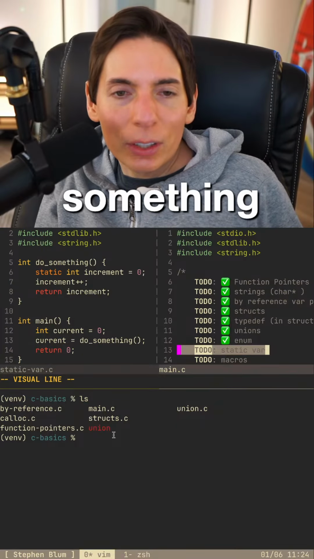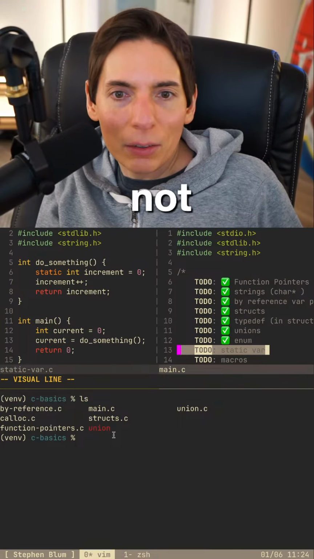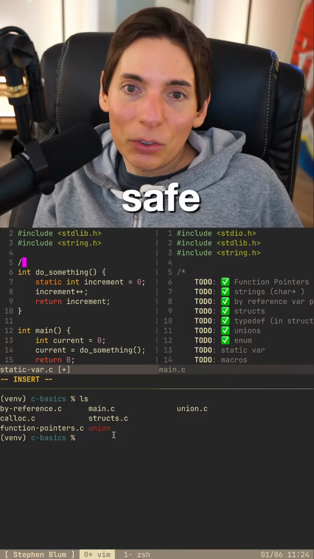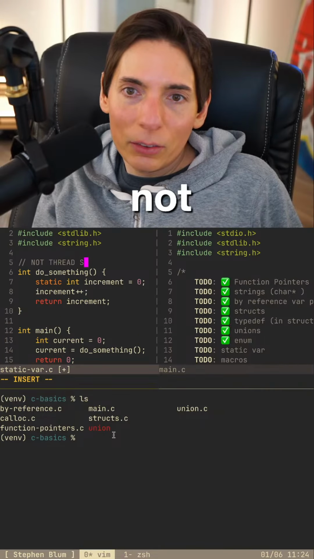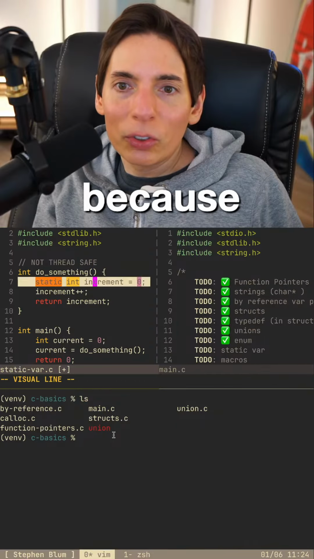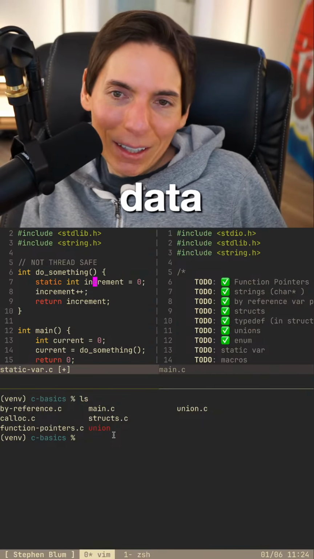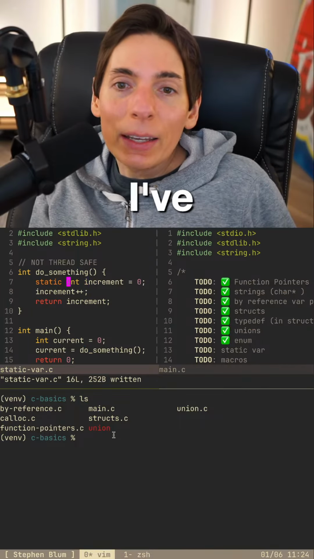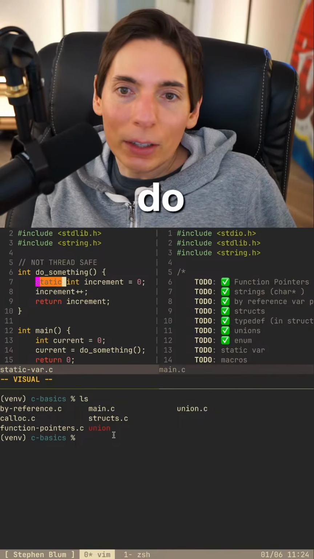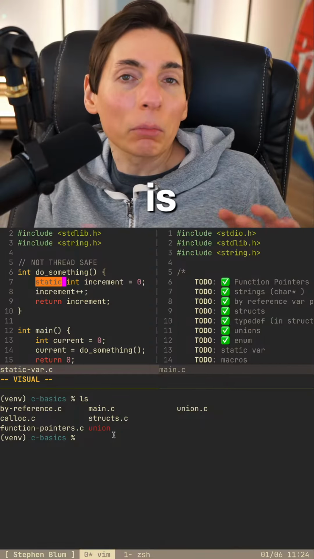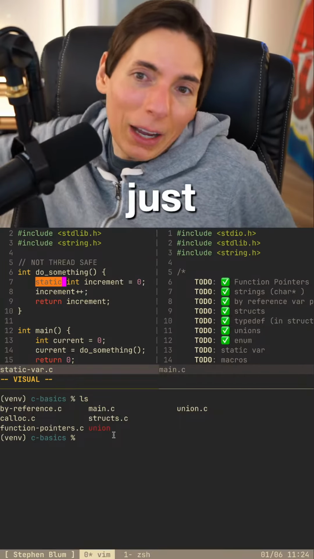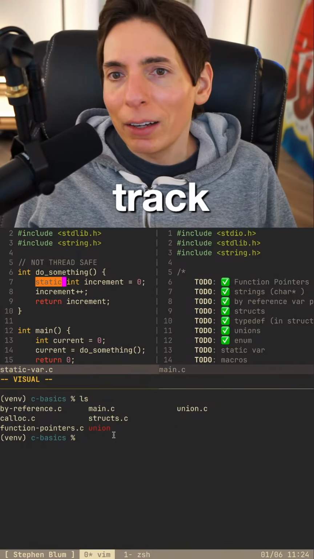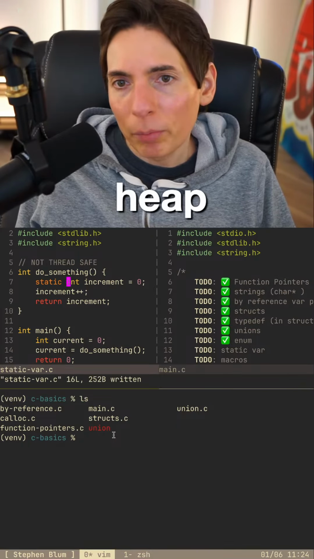Doing this is interesting because it is not thread safe. You're right, not thread safe, because we're doing something that's mutating data. Not thread safe. Be warned. I never use static. I don't do this because I think it's just a problem. I'd rather keep track of this data somewhere else, like a heap struct or something.